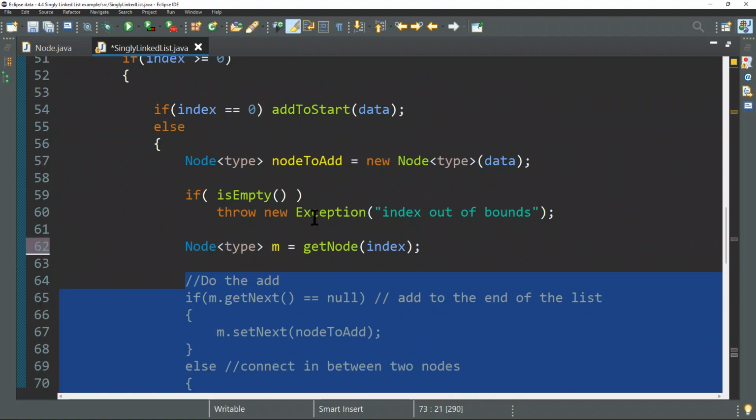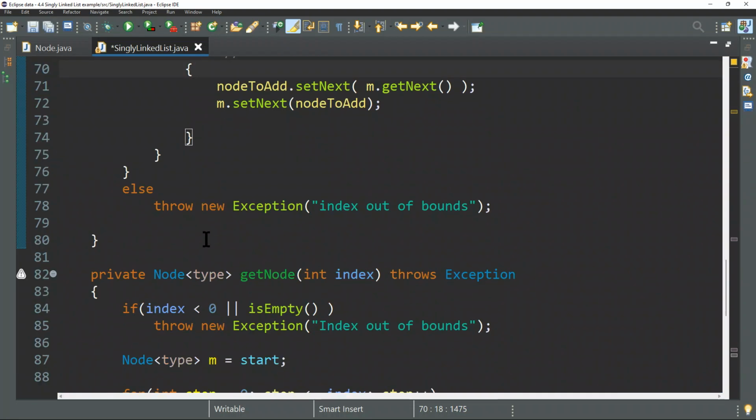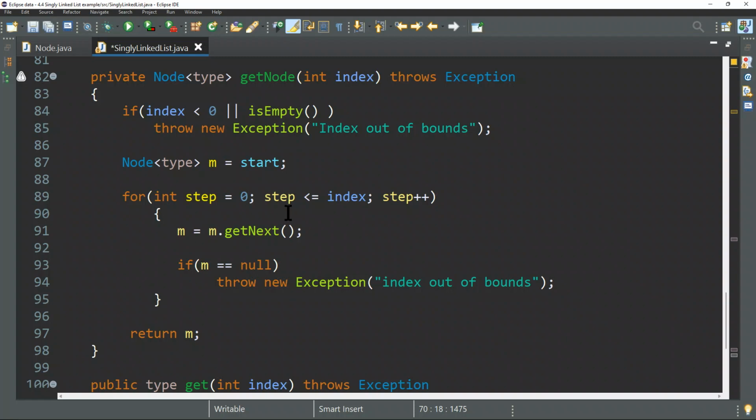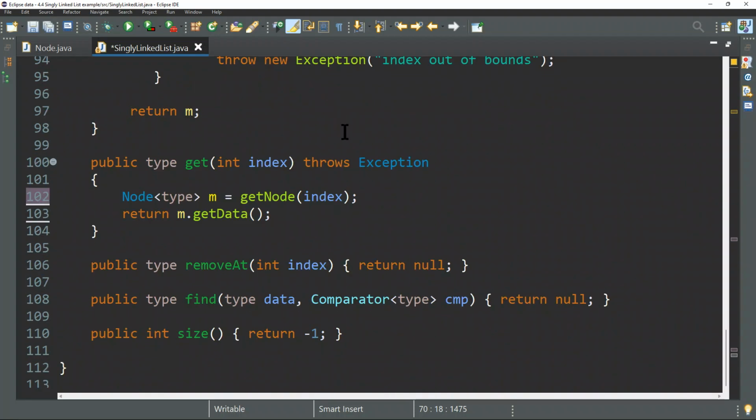So now we've cleaned up the code a little bit. We've made this a little bit smaller. And we have this reusable thing. If we ever need to get a node by an index, we have this method. And we made the get method a whole lot smaller from right here. So just reusing the code to do some of the stuff.